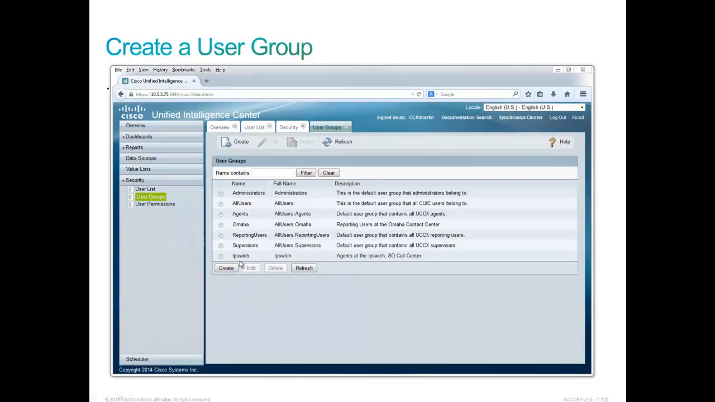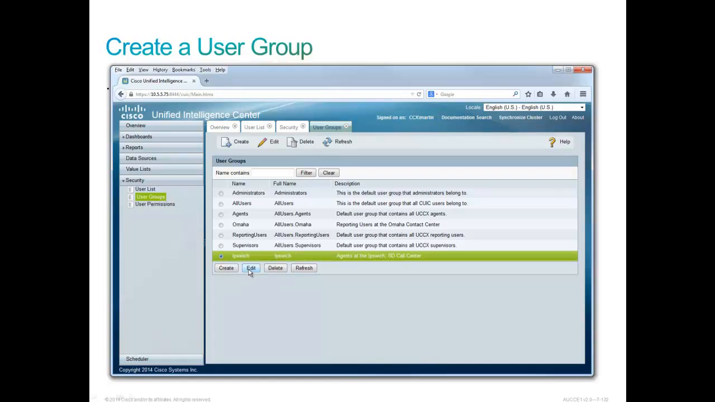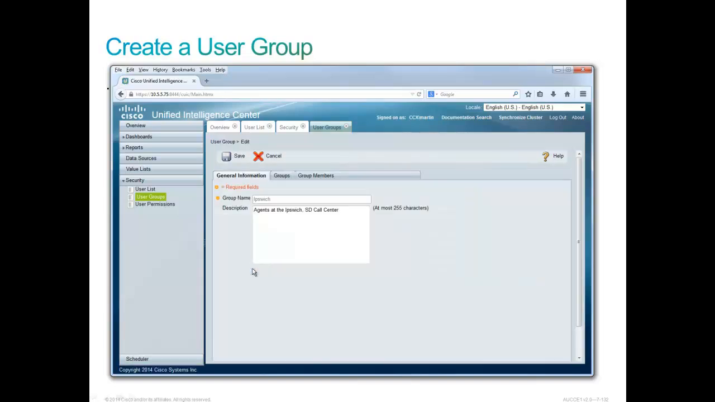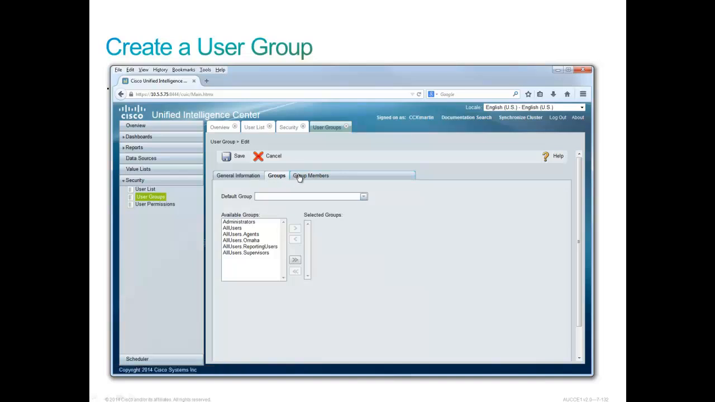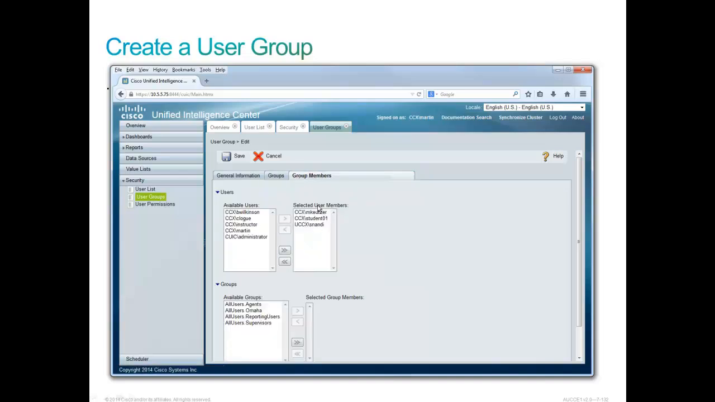And offline, we created another group called the Ipswich group. This is in Ipswich, South Dakota, if you've ever been there. And yes, indeed, we can open that up with the edit button and see that these are the agents at the Ipswich, South Dakota call center. We have no groups involved here. We just have some group members for this group. Mike and Student 01 and Shantanu are all part of the group. And we've got two groups now. That's pretty cool.